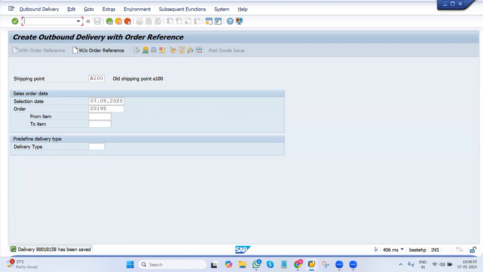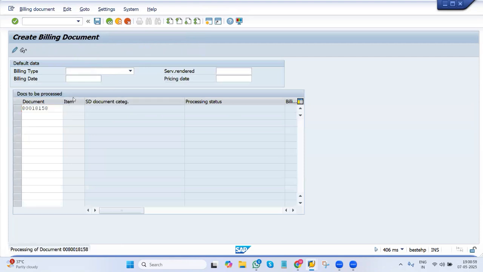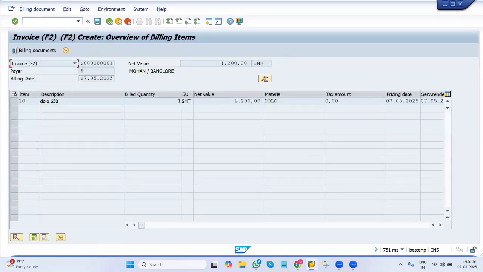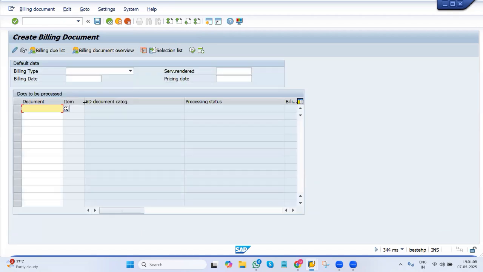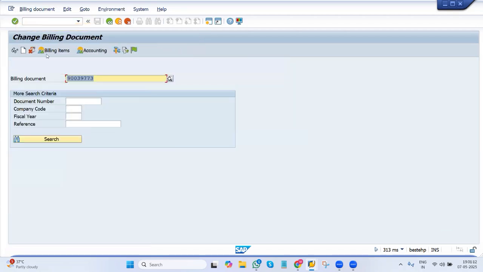For the invoice, go to VF01 and create the invoice. In the invoice you can see one sheet at 1200 rupees. This is a mistaken invoice, but the actual price is 1000 only. With reference to this invoice, we are going to create the credit memo. The extra 200 rupees is what the company has to pay to the customer. Here the accounting entry is revenue account debit to customer account credit.